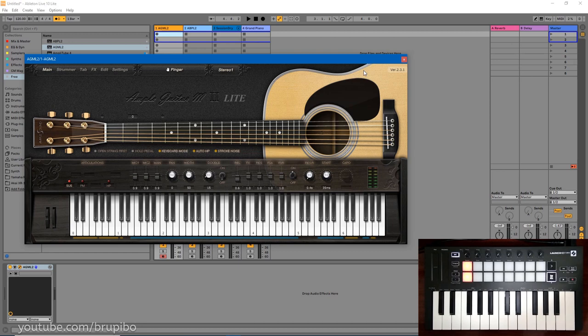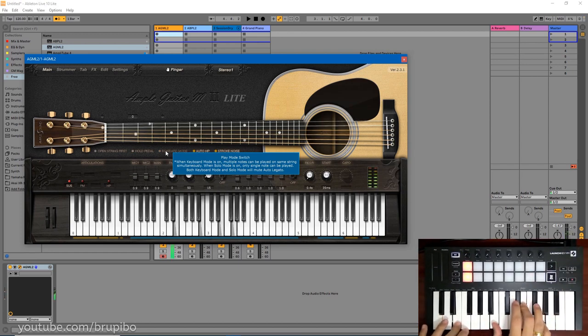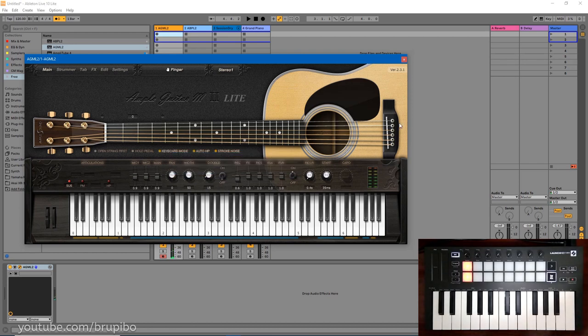Before we start, let's set Ample Guitar to keyboard mode, so it won't mute the notes, right? Because it simulates the same string. Let's go.